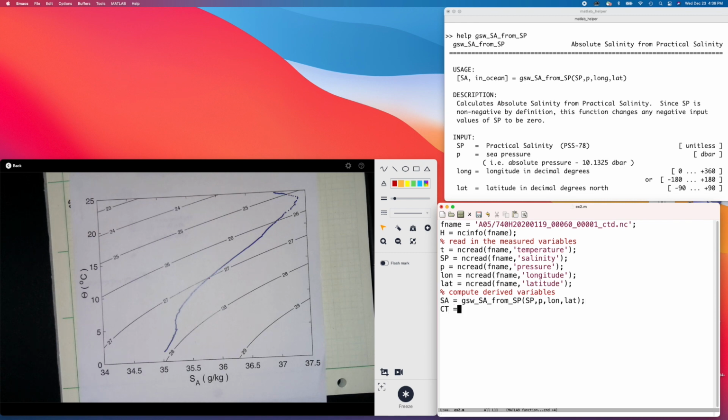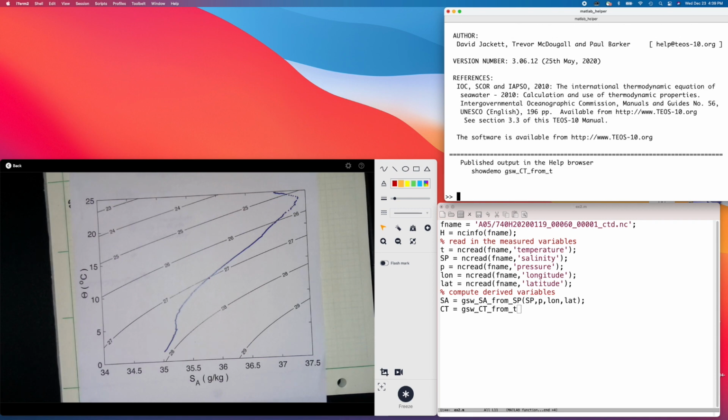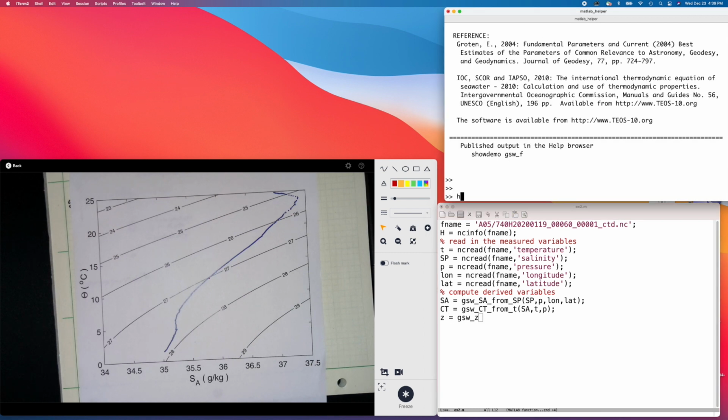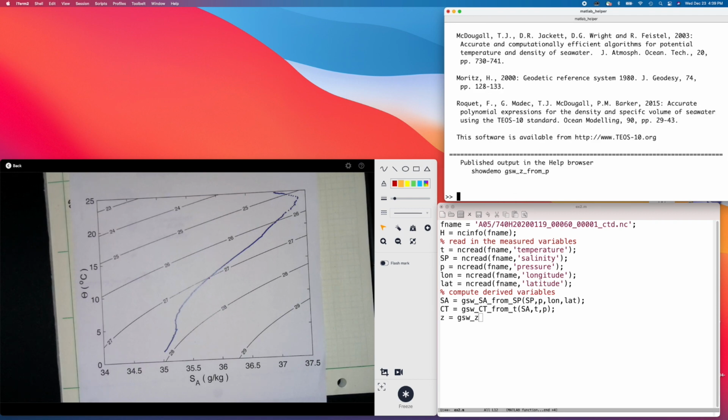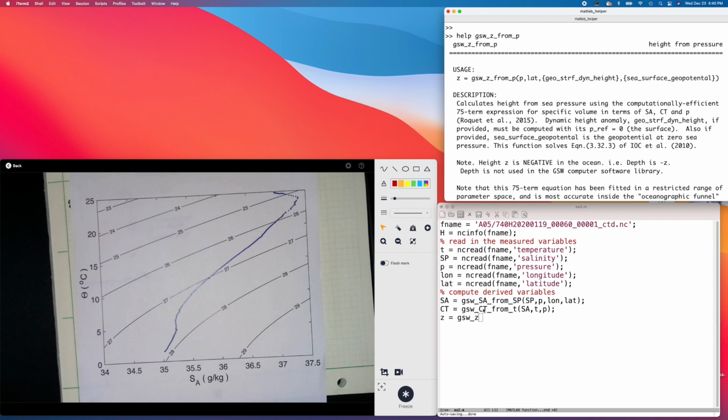And then the conservative temperature, GSW CT from T. I can't remember the inputs, so help GSW CT from T. And the inputs are SA, T, and P. And we can also get the depth, so Z is equal to GSW Z from P. Help GSW Z from P. Yes. Pressure and latitude. So pressure and latitude.